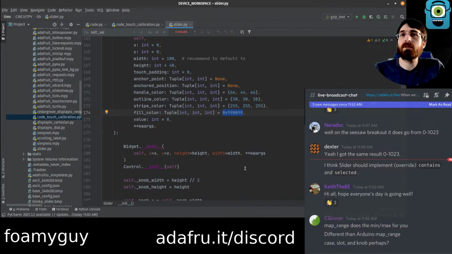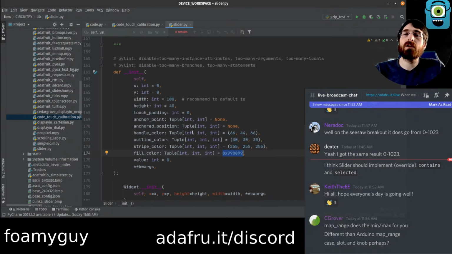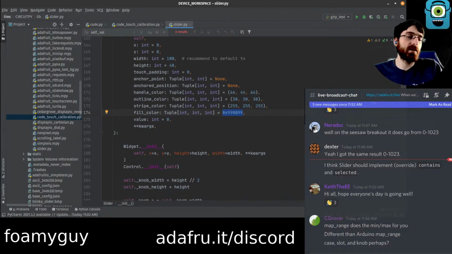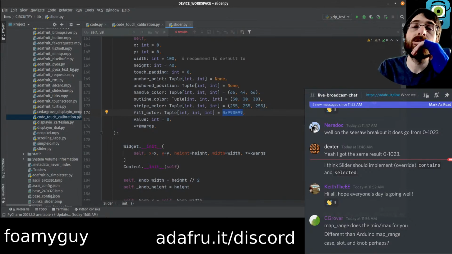Case and slot. I do kind of like slot, I think, for stripe. Case. Probably get behind case as well for fill. I'm not going to necessarily change them right now, but I do like those. If we do make a larger refactor and put this into the CircuitPython org, I will probably go with slot instead of stripe, and maybe case instead of fill.